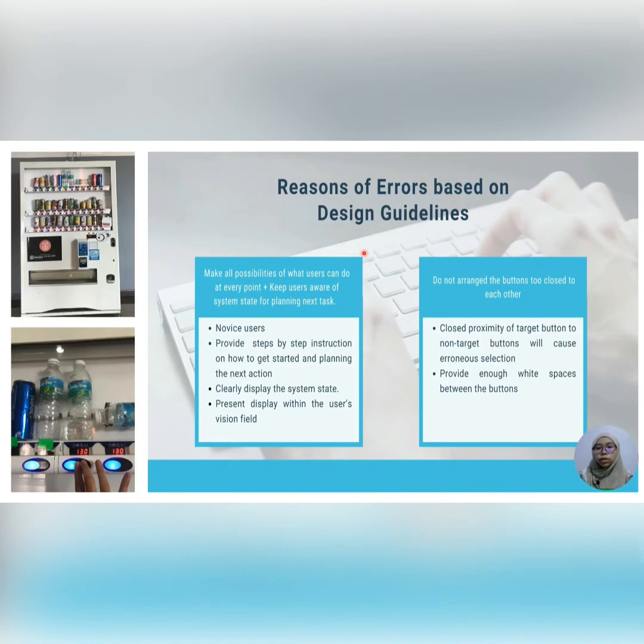So even though you are a novice or a skilled person knowing how to use the vending machine, there are still probabilities that you do not understand how to use it. First of all, the vending machine should provide step-by-step instructions on how to get started and plan the next actions. And the display of instructions should display the system states clearly and present it within the user's vision field.